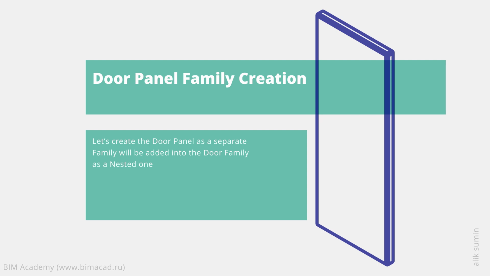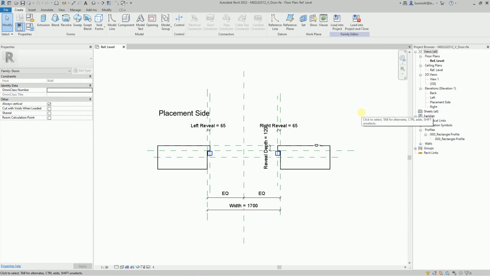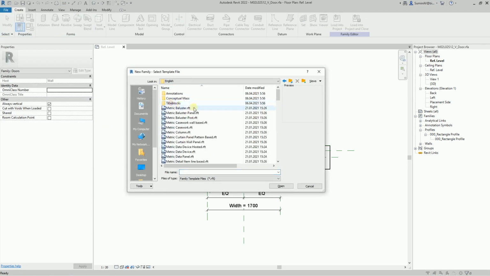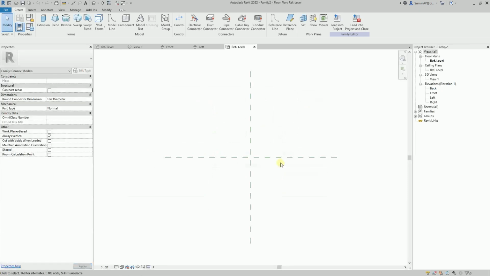Now let's create a door panel, and it will also be a nested family. I will activate the File New Family command. Let's select the Metric Generic Model template. We don't need a wall as a base. It is already present in the parent family, so we choose a template without any host.